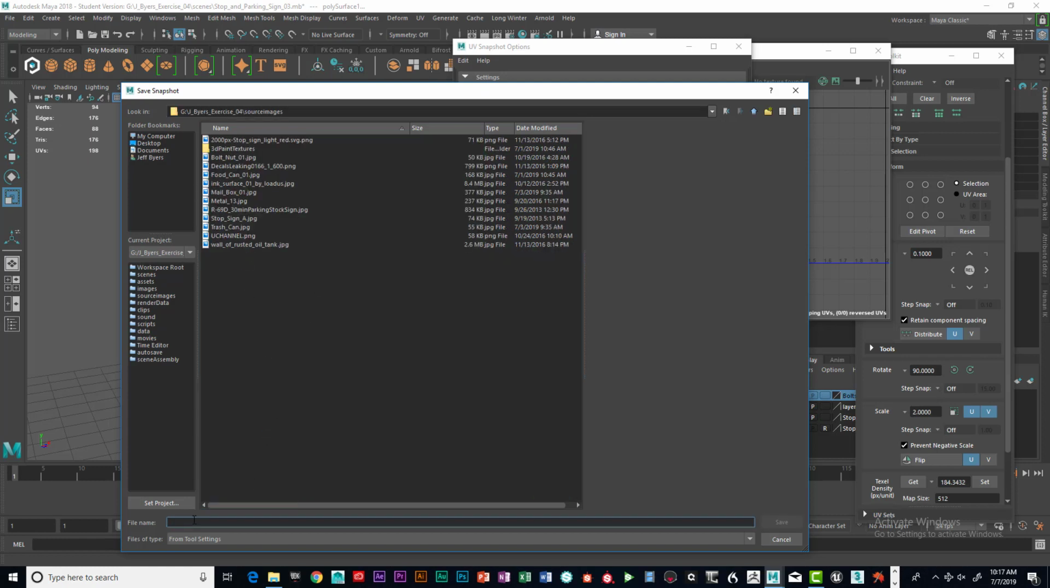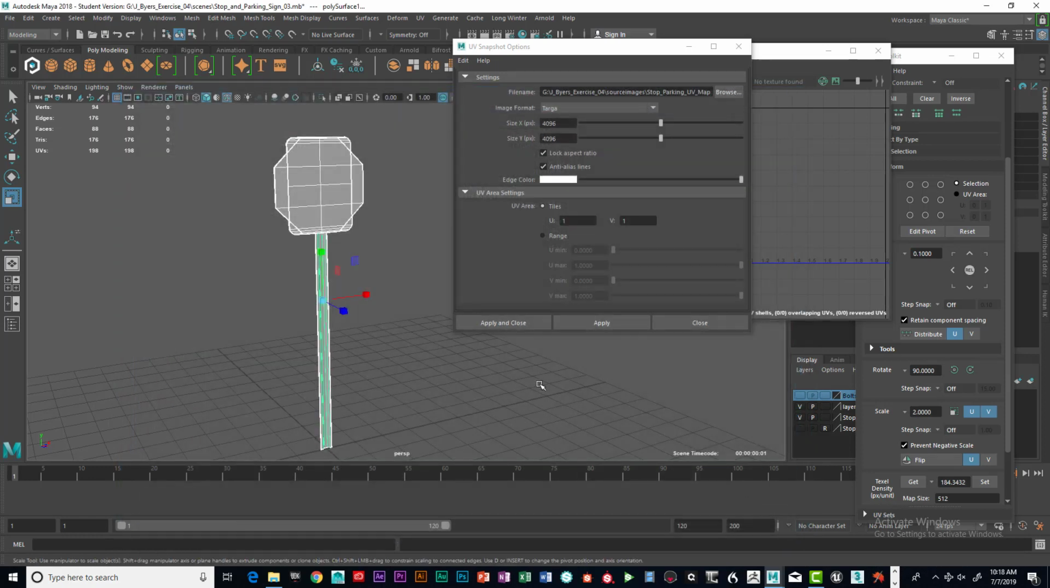So in here, I'm going to basically just call it what it is. Stop parking UV map. There you go. So basically just name it what it is so you won't have any problems, and make sure you place it where you want it to be placed. So go ahead and save that.